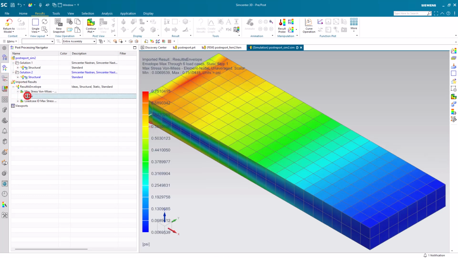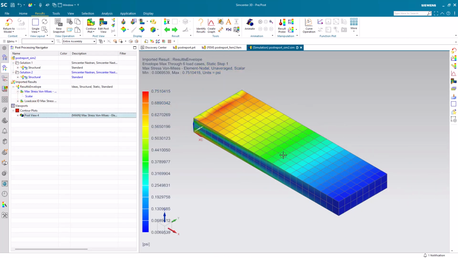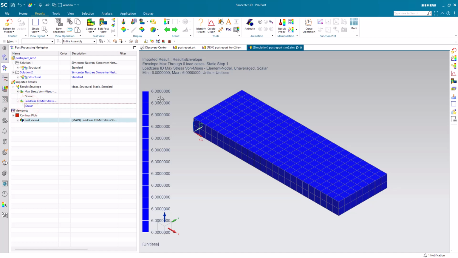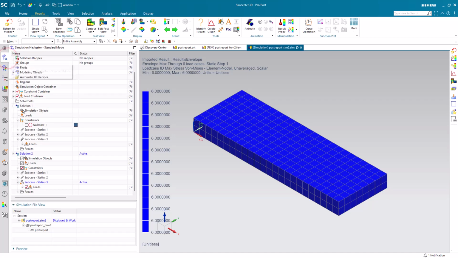And here we can see what the maximum stress is, and then we can see what subcase ID it came from. And here, since it says subcase ID 6, we'll need to add up all of the subcases in order of how we added it to the envelope command. So here we can see it's subcase 3 from solution 2.